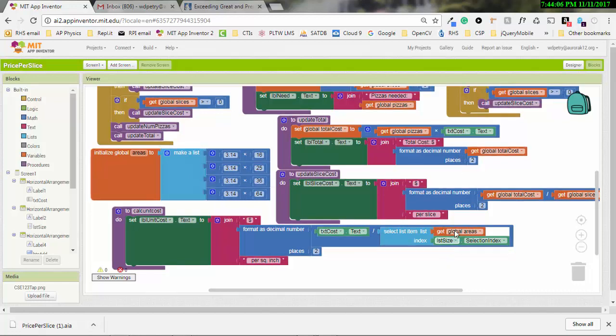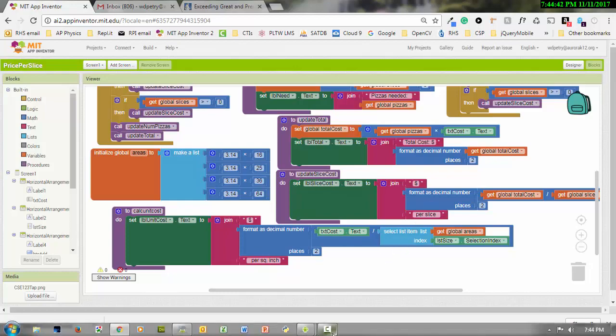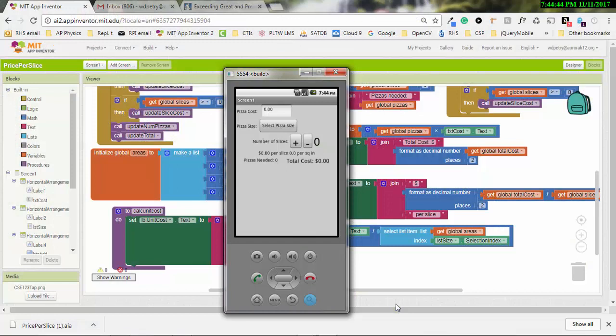And so over here, whatever the person picked in terms of the list picker, the 8, 10, 12, or 16, we're going to know it's going to be 1, 2, 3, or 4, the first item, the second item, the third item, the fourth item. And so that list picker index also corresponds with the corresponding area of the pizza. And so we're going to get from the list areas, and that's what this list is, the item that is currently the selection. That's going to be the area of the pizza. We're going to divide that into the cost of the pizza, and that'll be the price per unit or per square inch.